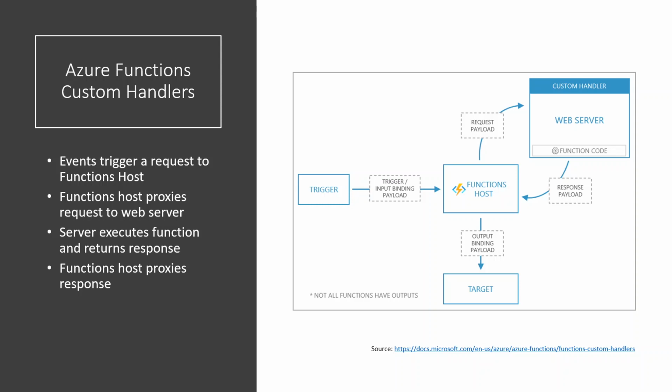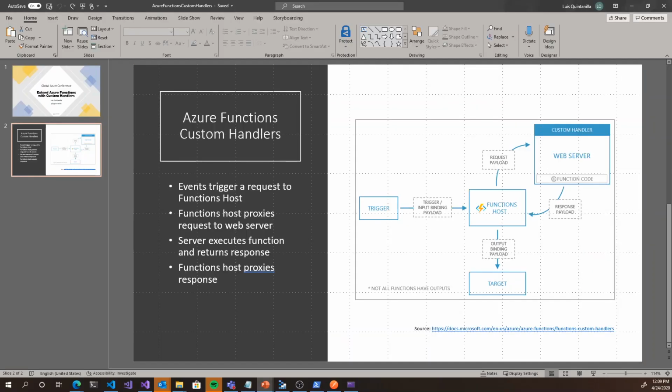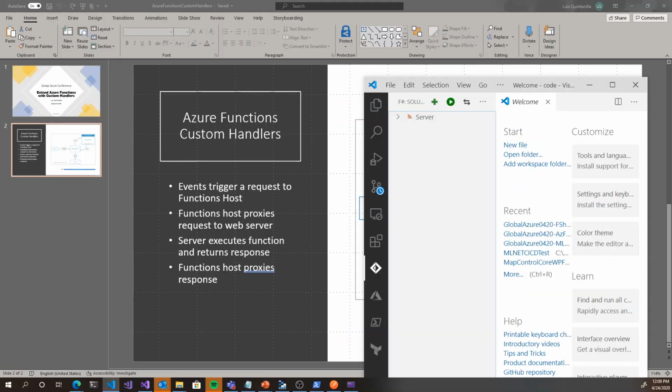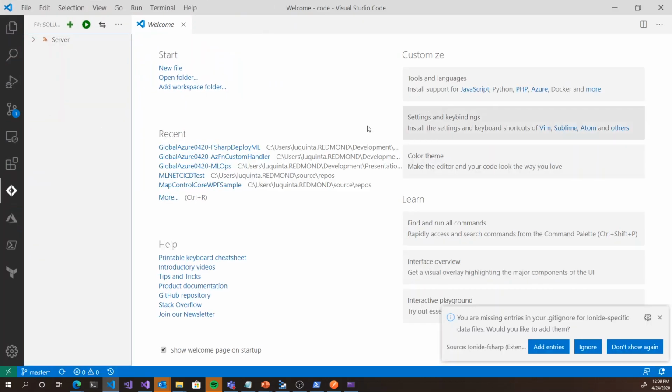So let's take a look at the first scenario: building a serverless application with Azure Functions custom handlers for a language that is not supported. Okay, so let me get out of this. Let's go to the code.